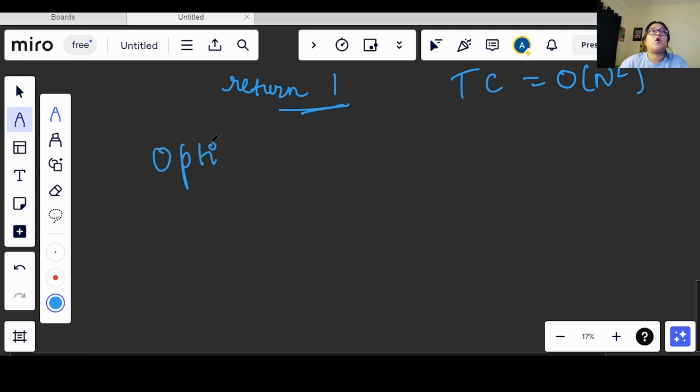So let's think about the optimal approach now. What can we do here so that we will get an optimal approach? As explained in the question, it was mentioned that we can have only the expected time complexity of O of n, right? So we need to keep in mind that the time complexity expected from us is O of n. So now let's see how to do this.